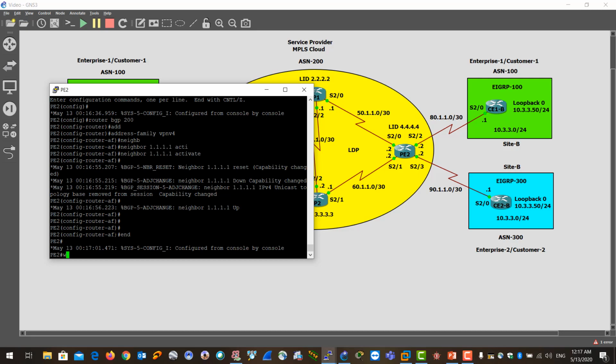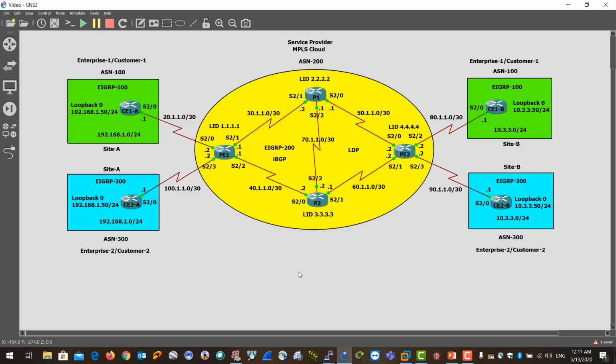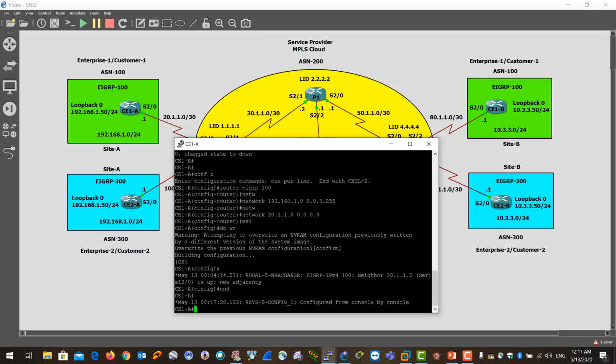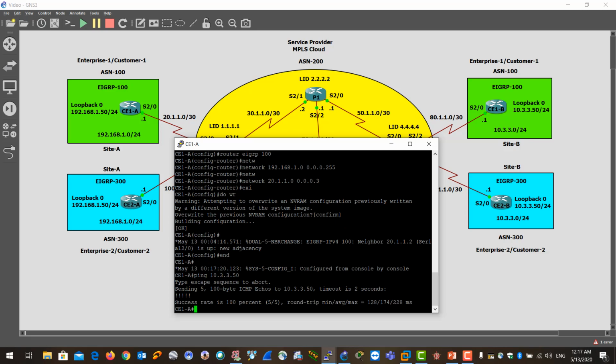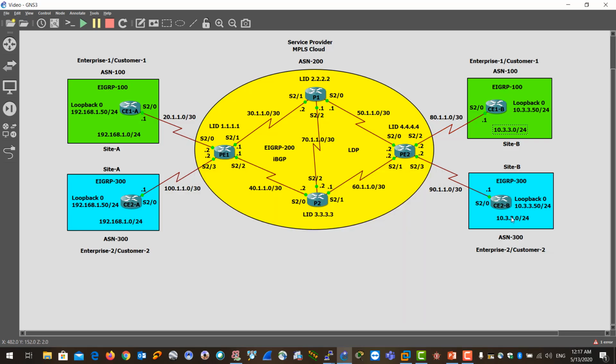Now let's check something. Let's go to customer edge 1 and ping 10.3.3.50. It can go, but let's check the route, trace route 10.3.3.50, because which one, this one or this one?